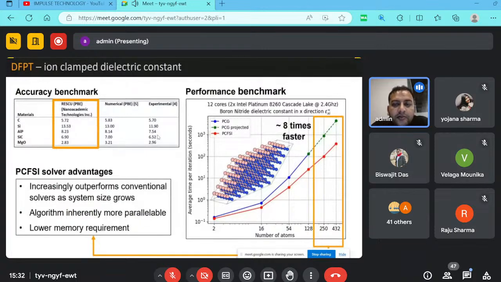We have different algorithms. So we have simulated single materials and large numbers of atoms. You can see the 2 atom, 16 atom, 54 atom, 128 atom, different atomic sizes. We have simulated on a 12 core Intel 2.4 gigahertz machine, and the boron nitride dielectric constant is calculated.